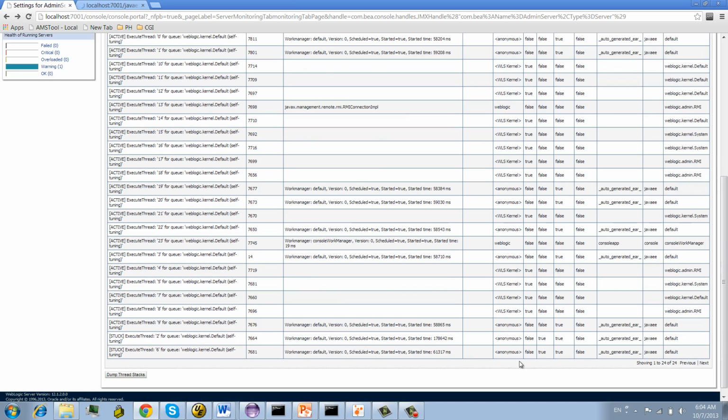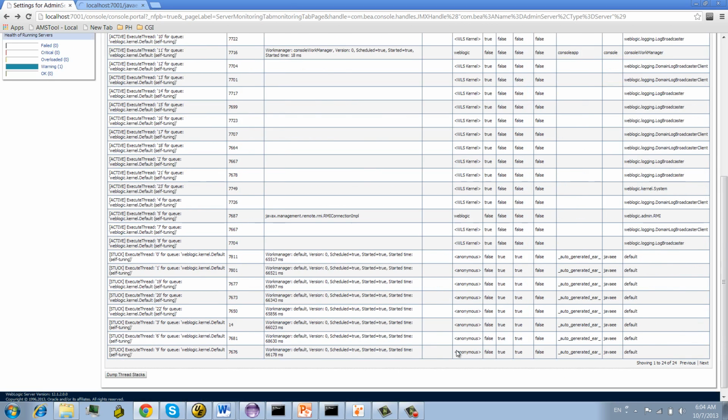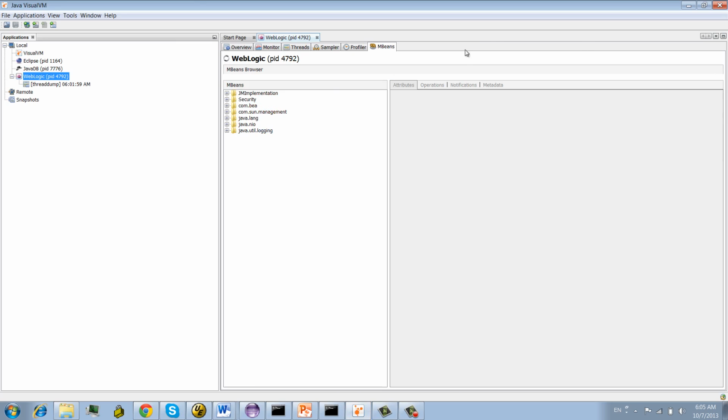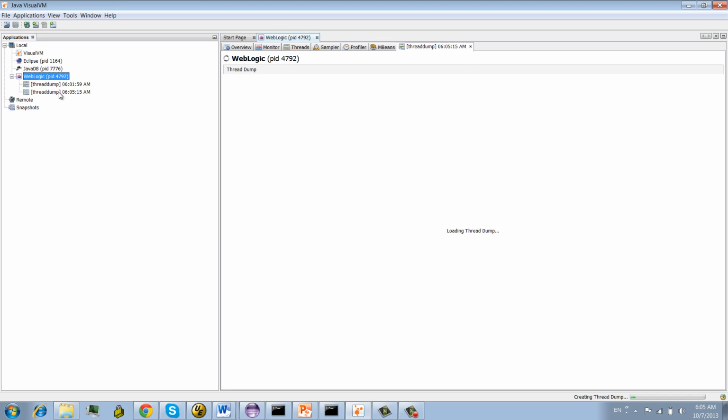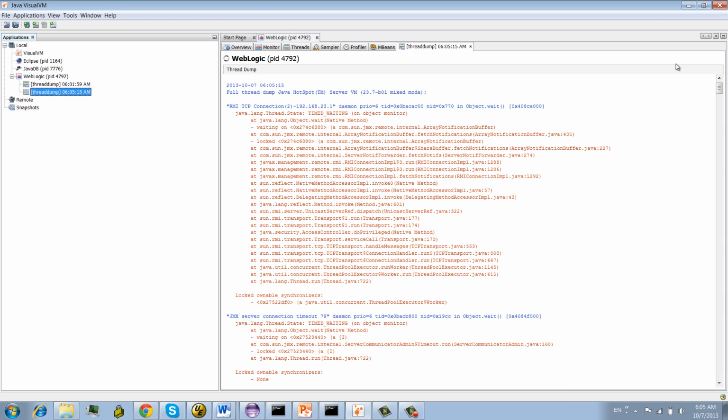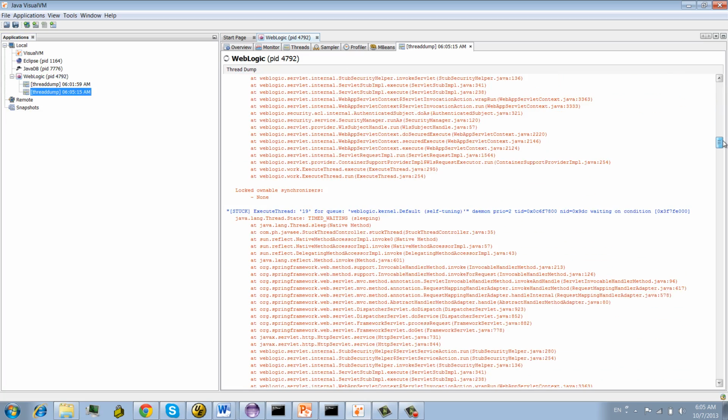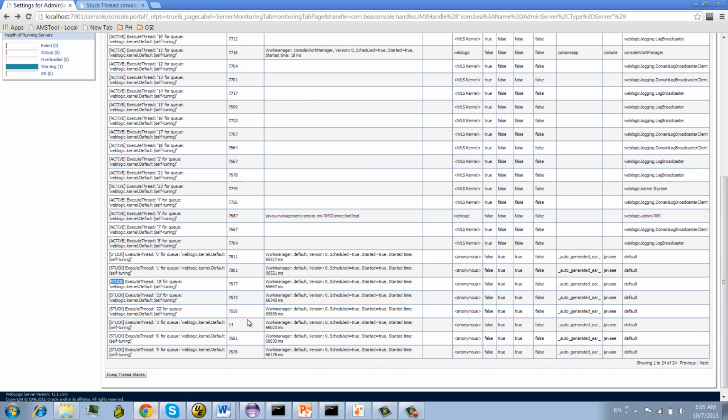Oh, there it is. We have some threads now, you see, stuck. True, you see that? Now we definitely have some threads in stuck state. And notice the state here. You see? It's very important to realize that WebLogic, once it detects a stuck thread, and I'm going to generate another thread dump while these threads are actually stuck right here.